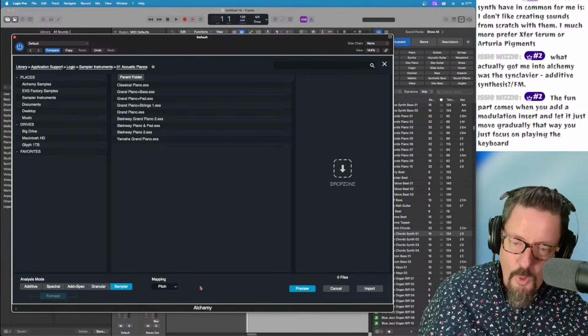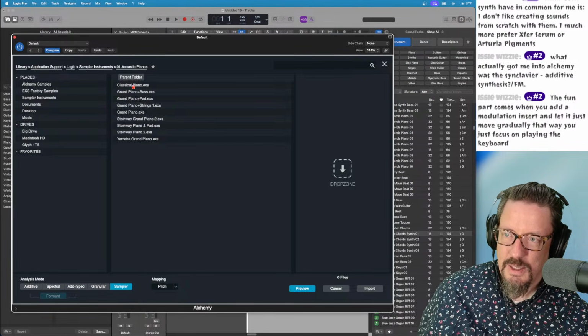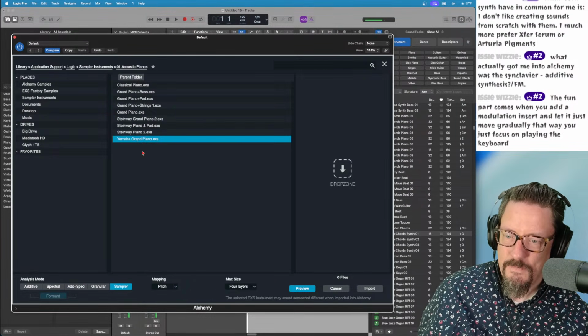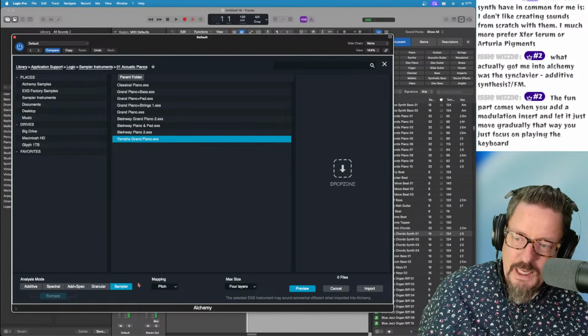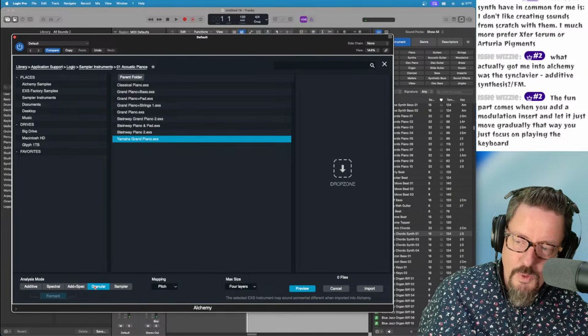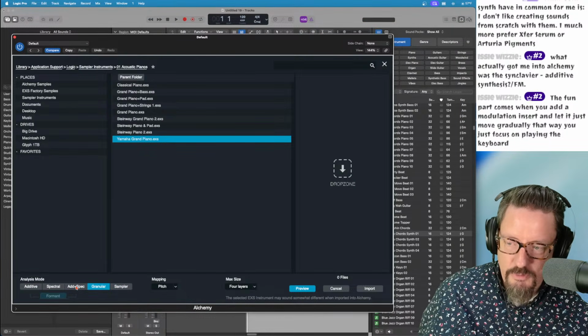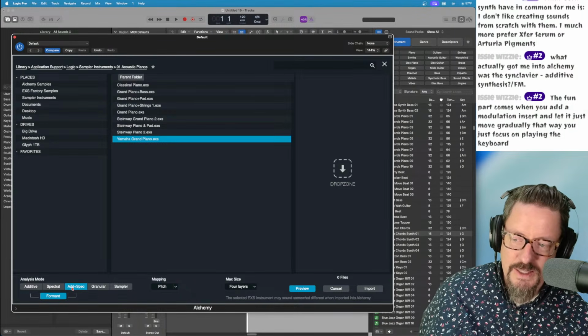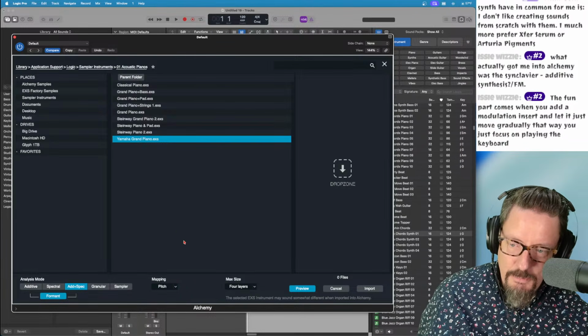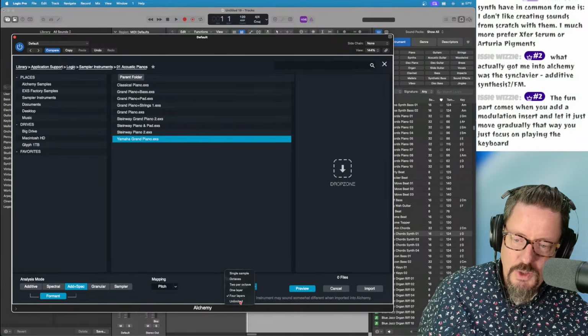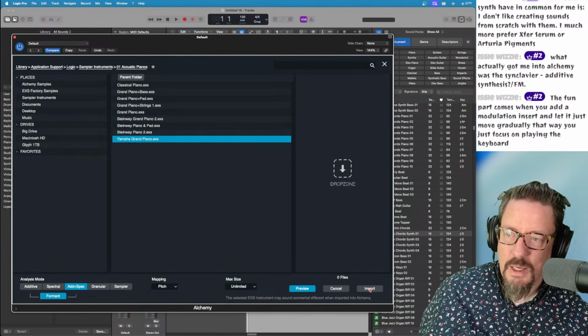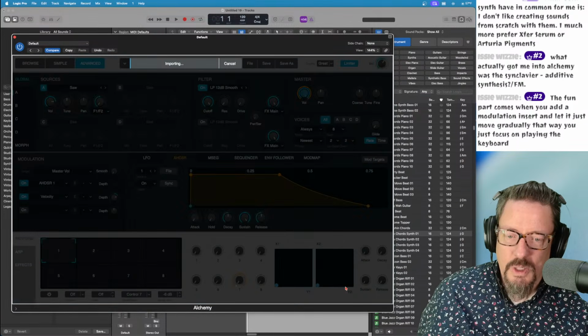You can bring in the whole instrument. By just doing the sampler mode or the granular mode, you'll get a different version, but you can have it resynthesize an entire sampled instrument. We're going to do the unlimited, so it brings the whole thing in. And so we're going to import that in.